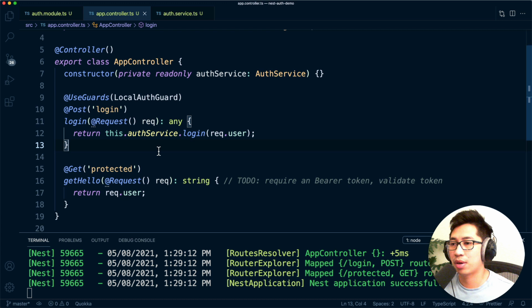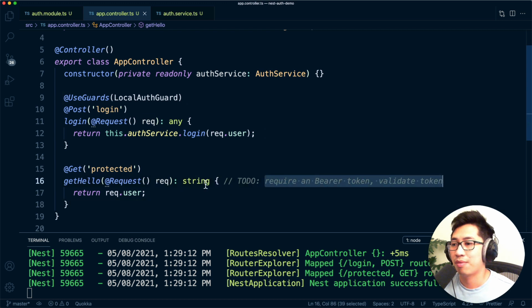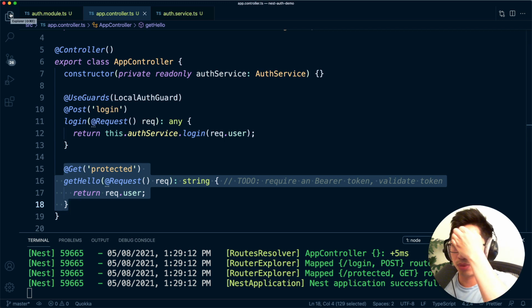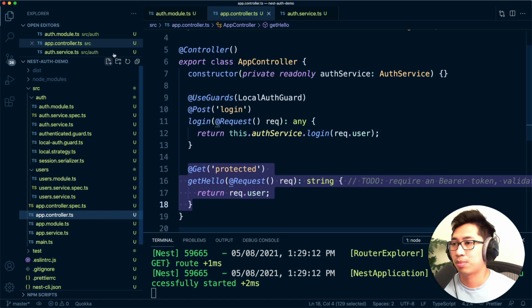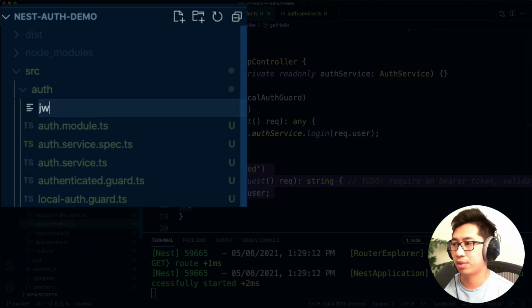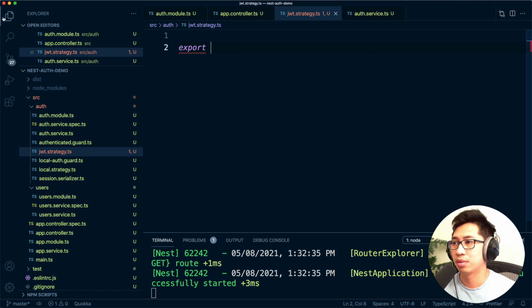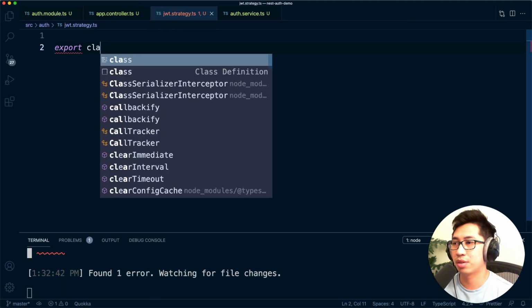All right, so we've got that working. We're able to make a JWT. What's the missing piece? The missing piece is protecting this route with that access token. So how do we do that? Remember that we installed a JWT strategy for Passport. So in our auth directory, we are going to create a new strategy file called jwt.strategy.ts.